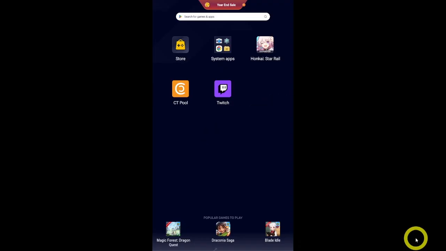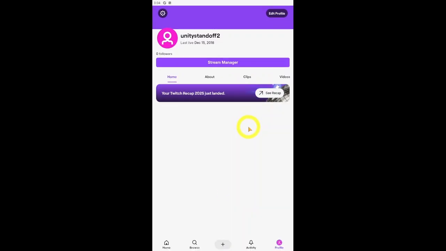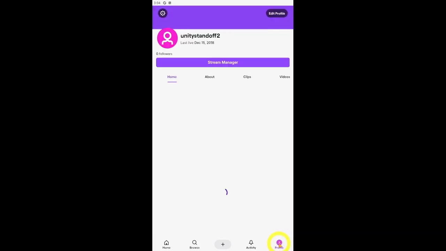To unmute feed on Twitch application, first of all, open Twitch app on your mobile device. Once you open the Twitch application, just simply log in into your account with your registered email and password. As soon as you get logged in, look at the right bottom of your screen where you can see your profile icon. Just simply tap on profile icon.